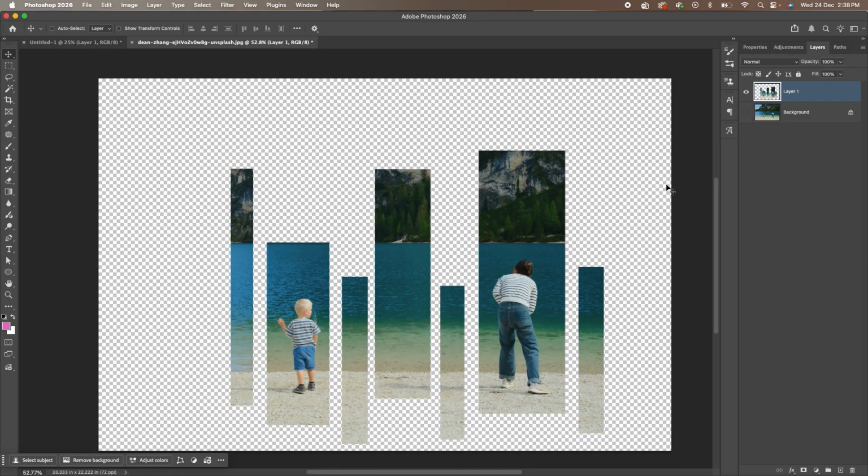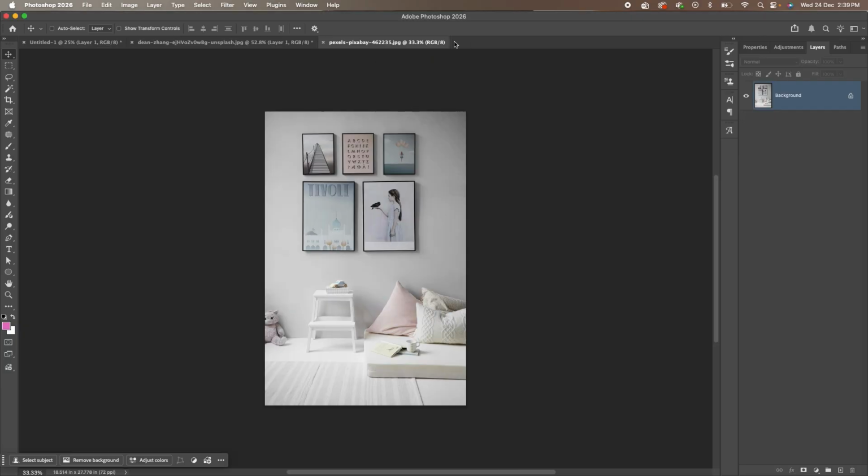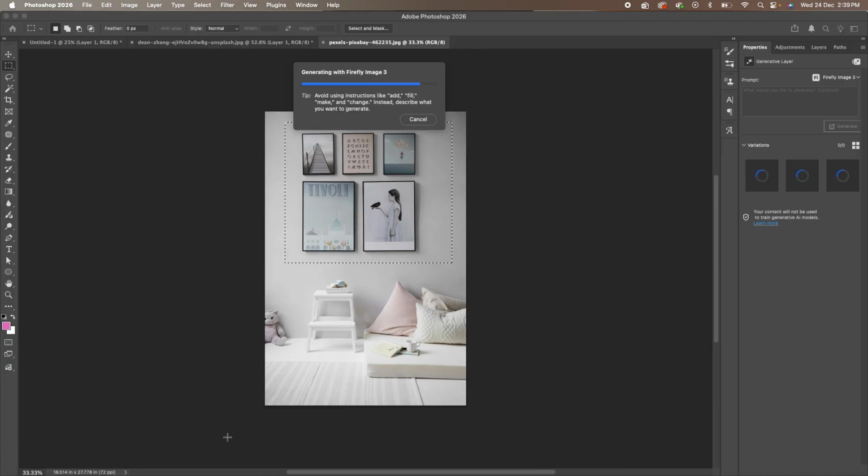Now let's place this into a wall scene. I'll take this wall image and replace the existing frames with the ones we just created. First, I'll remove these frames using Generative Fill. If you're not familiar with Generative Fill, I recommend watching this video on my channel where I explain it step by step.